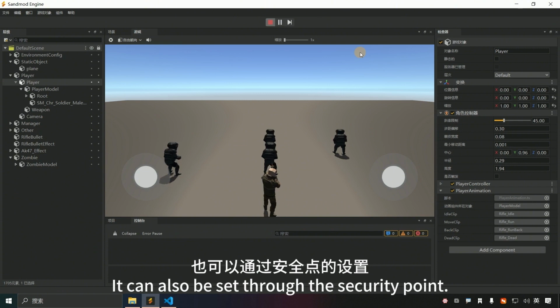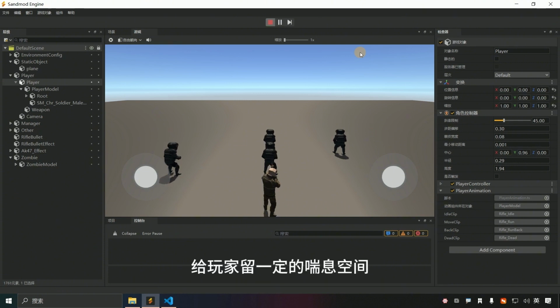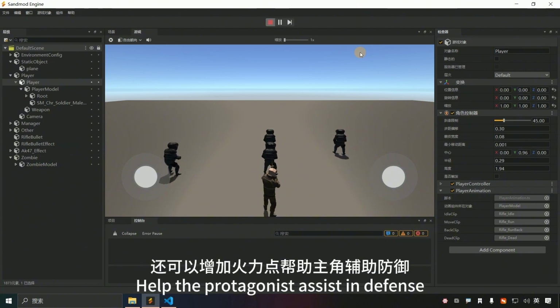It can also be set through the security point to give players some breathing room. You can also increase the firepower to help the protagonist assist in defense.